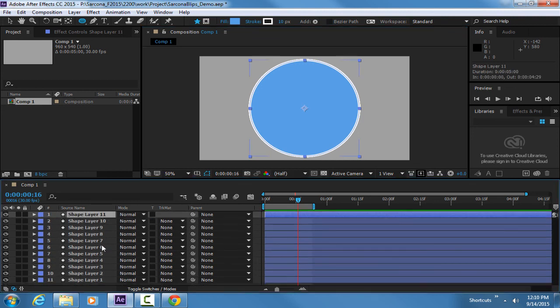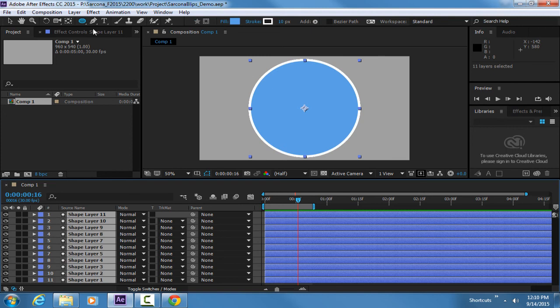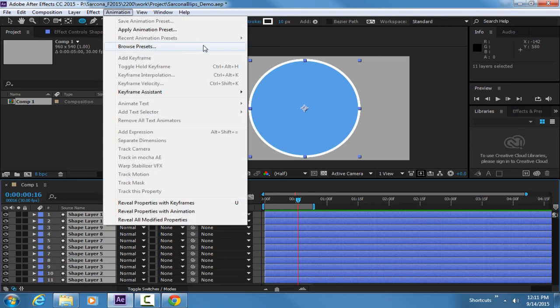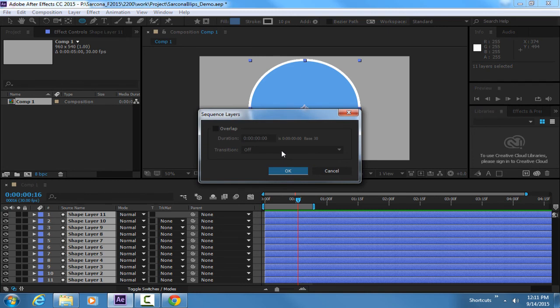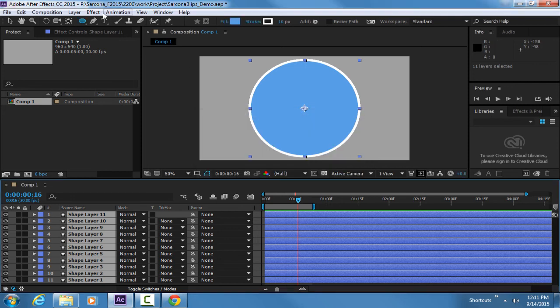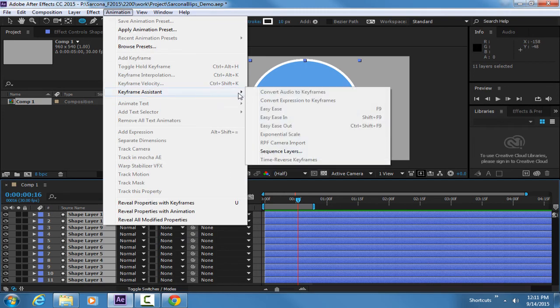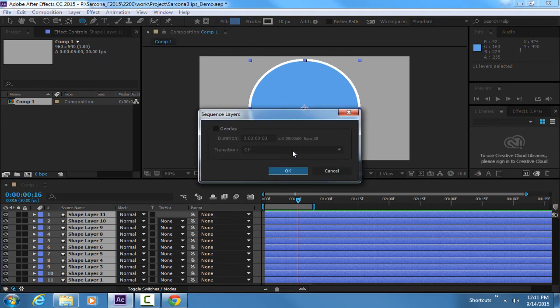So what I'm going to do now is I'm just going to grab all of these, and I'm going to go to Animation, Keyframe Assistant, Sequence Layers. And what this is going to do is it's going to allow us to overlap all of these. I grabbed them all and I went to Animation, Keyframe Assistant, Sequence Layers. All right. So this will allow me to overlap each one of these.